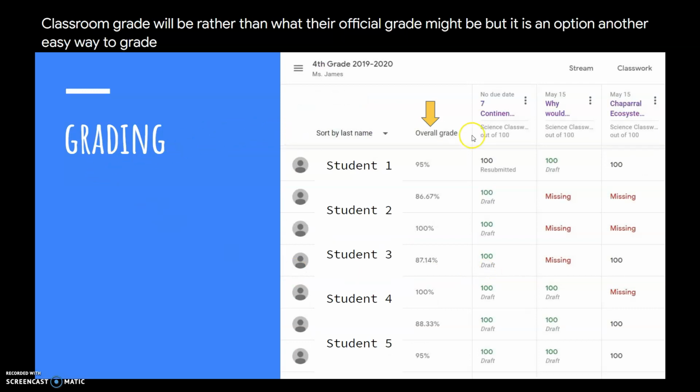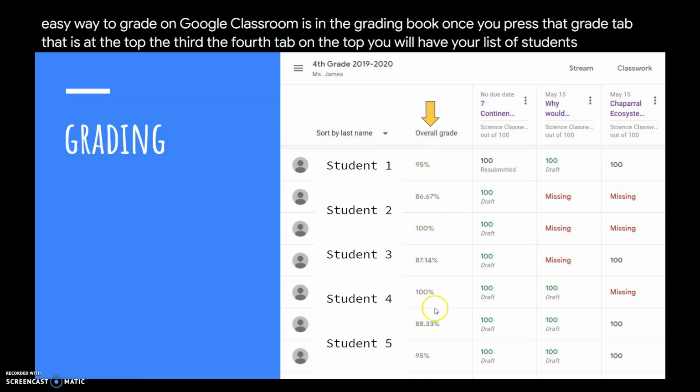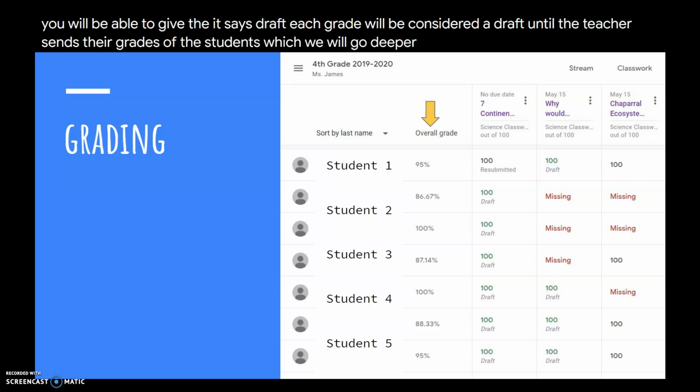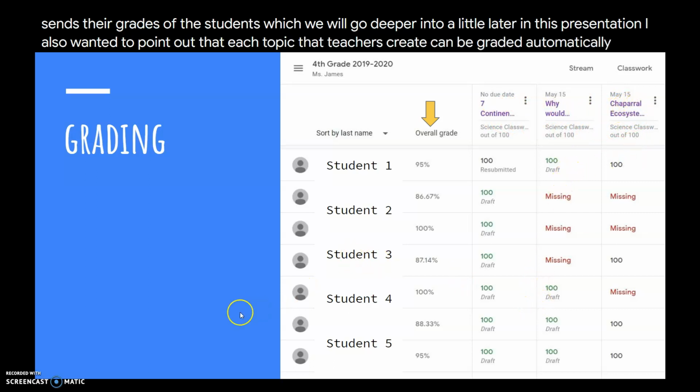Another easy way to grade on Google Classroom is in the grading book. Once you press that grade tab that is at the top, the fourth tab on the top, you will have your list of students, their overall grades with all your subjects and assignments calculated. And here on this hub, you will be able to give the students each grade. Notice here how it says draft. Each grade will be considered a draft until the teacher sends their grade to the students, which we will go deeper into a little later in this presentation. I also wanted to point out that each topic that teachers create can be graded automatically.